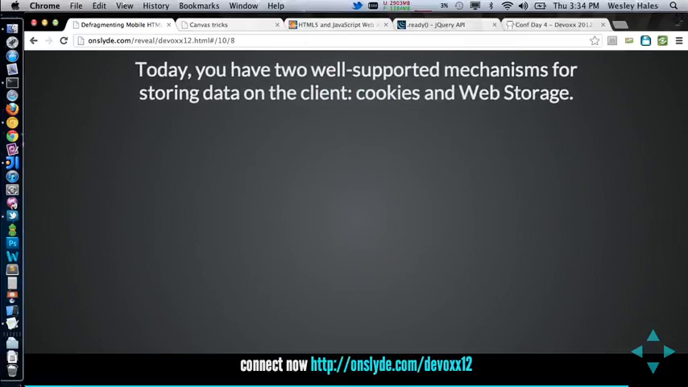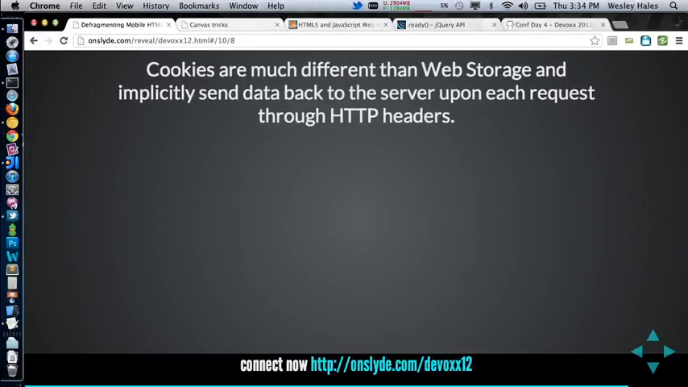So web storage is not really the evolution of cookies. It's more of a complement to cookies. Cookies have their own purpose, and that's to implicitly send data to the server upon each request. And web storage is more of an offline-first kind of tool, where you can build an offline-capable web app and use that data to efficiently load resources later for the user.